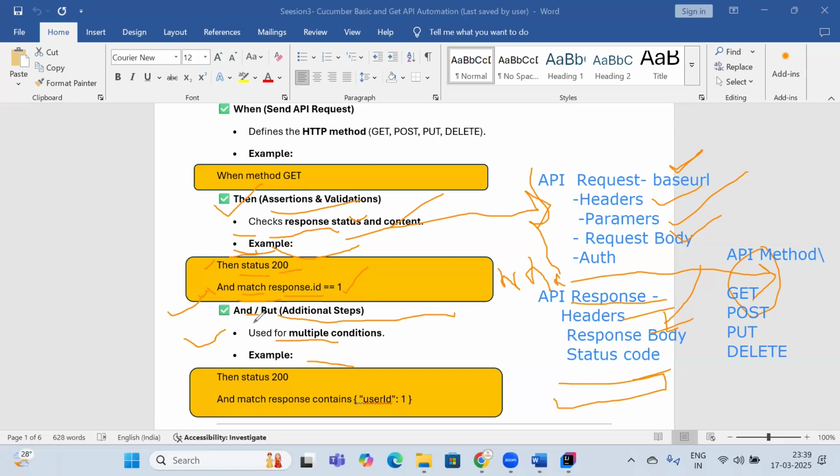And there are other keywords like "and" and "but". These are additional steps, used if you have multiple conditions you want to check based on your story's success criteria.